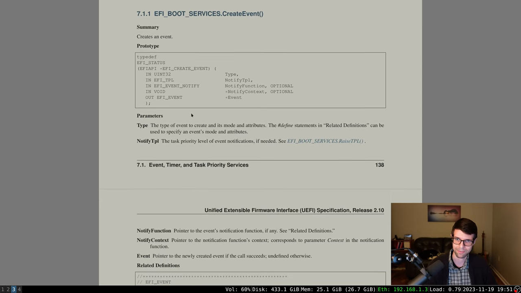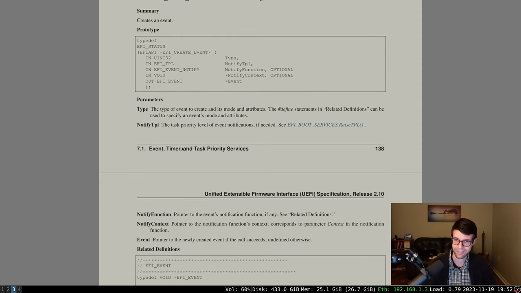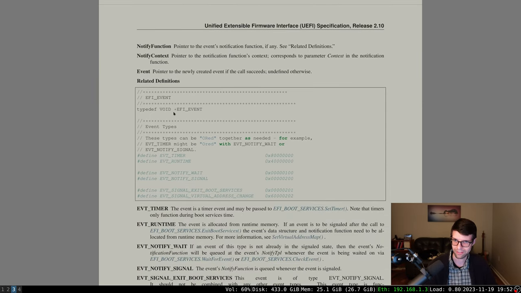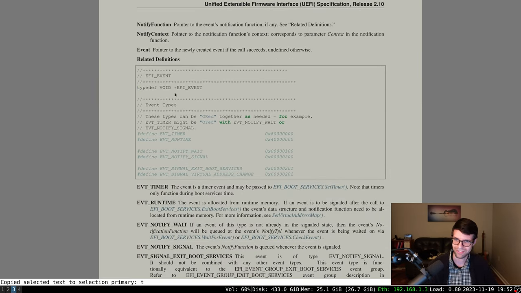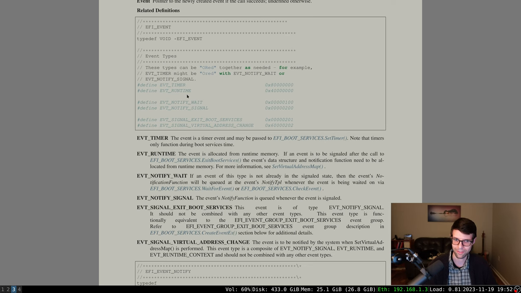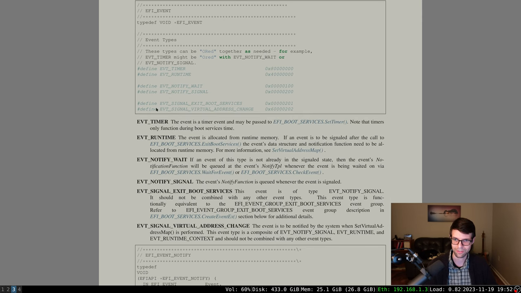So you can create different types of events that the firmware is going to run. They have different priority levels, or task priority levels, which is what the TPL is. An event is a void pointer. It doesn't really have any inherent meaning, but the spec or your firmware may give it some meaning internally. It's just some opaque reference to something that you can call upon later when needed. So you can signal an event at a certain priority level, and that will result in some code being run somewhere corresponding to that event.